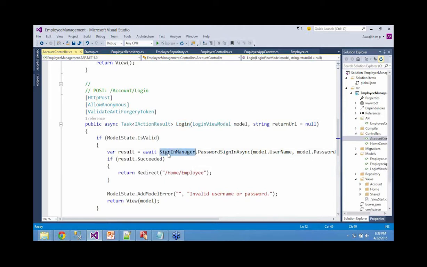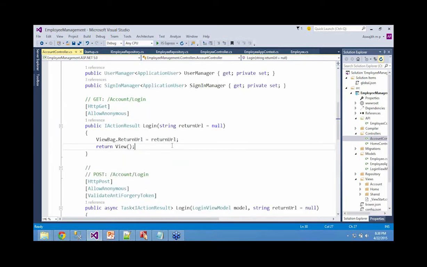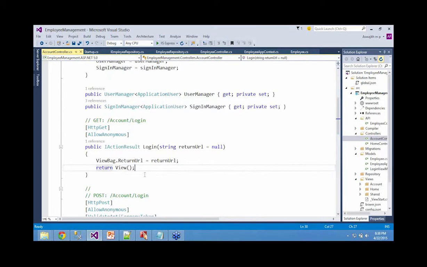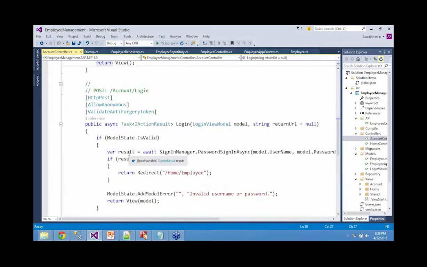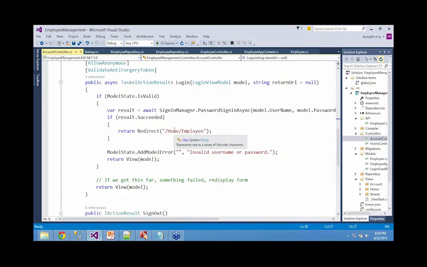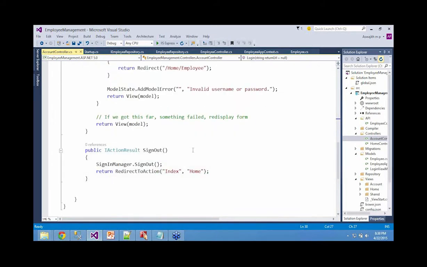So as I previously said, we will be setting the user credentials in the user manager. It will be coming from the sign-in manager. So we will be creating its object from the application user, and we will be validating that one. And if validation is a success, it will be redirected to the employee page. And this is a sign out function that will also be dealing with the sign-in manager.